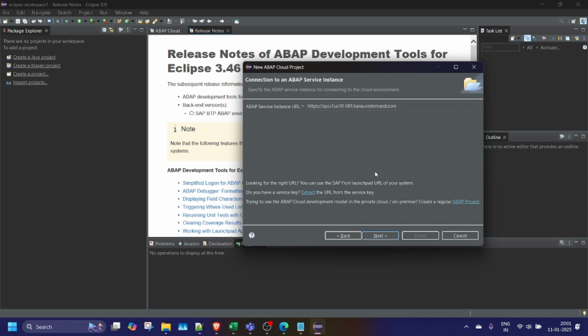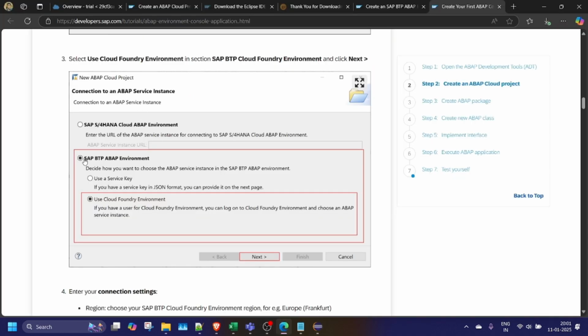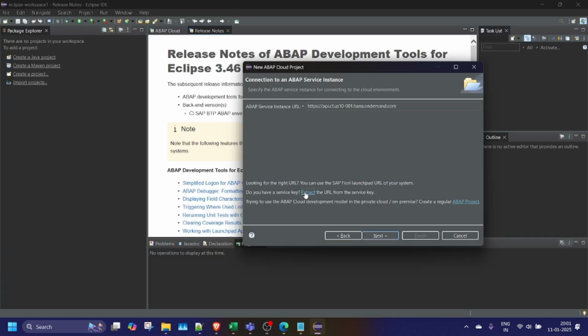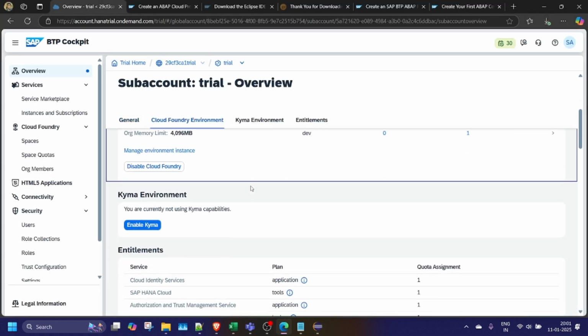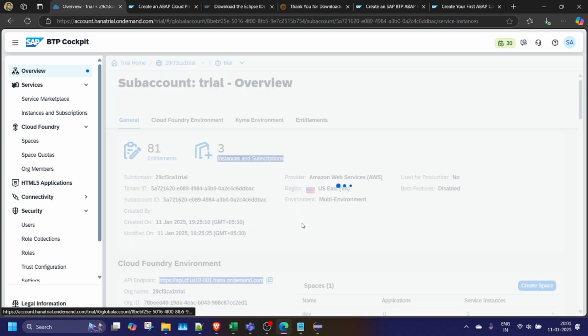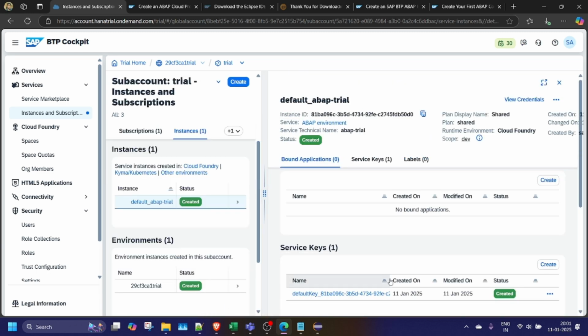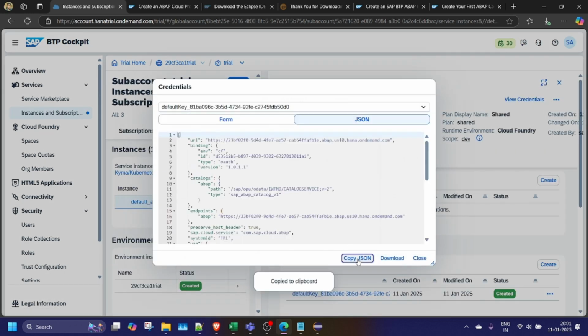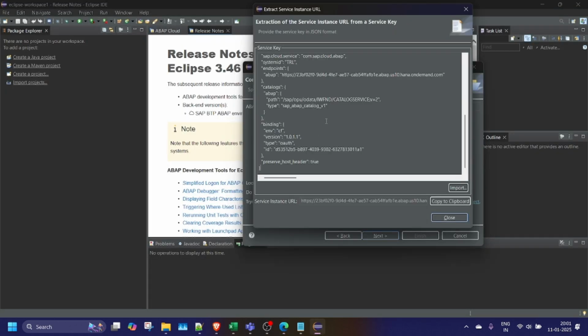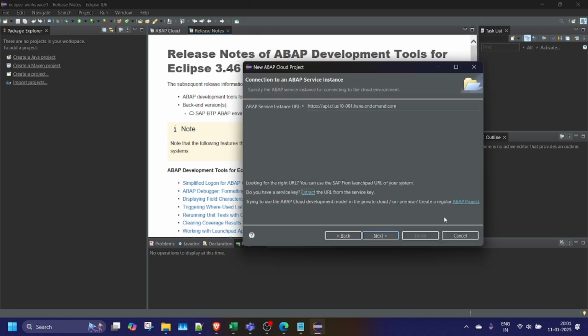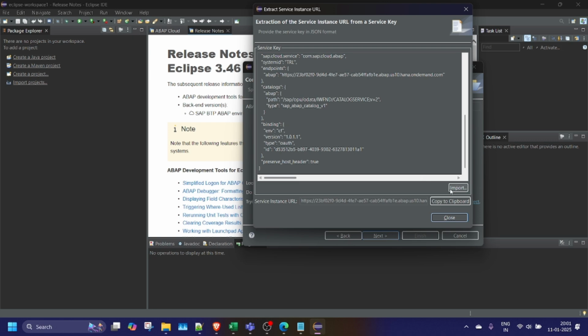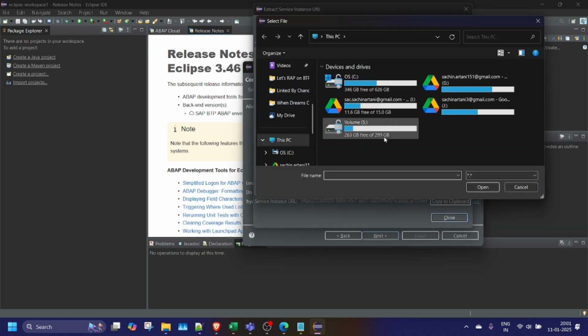So either you will have the option similar to this tutorial where we have a separate option, use as a service key, or you can opt for selecting this option, extract from service key. You can go to overview, our instance, the service key that we just saw in the instances. Here click on service key, copy the JSON data, go back, paste it, and we need to click on import, right? We need to download it and import.